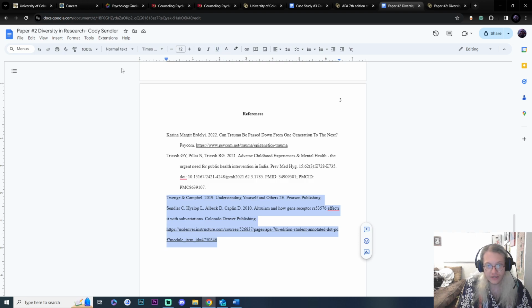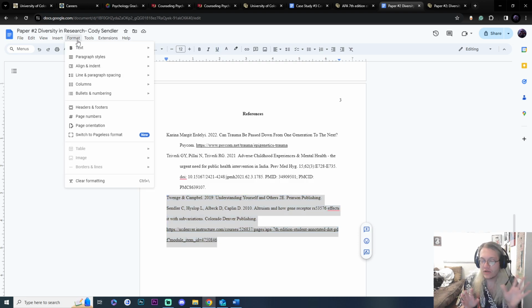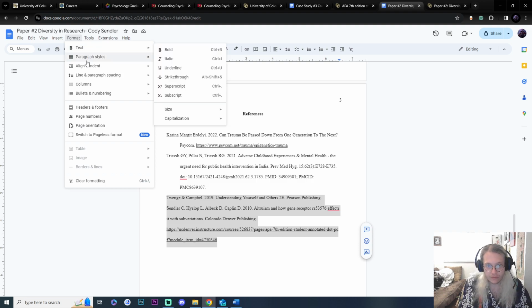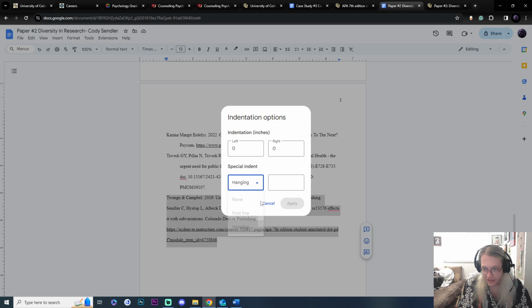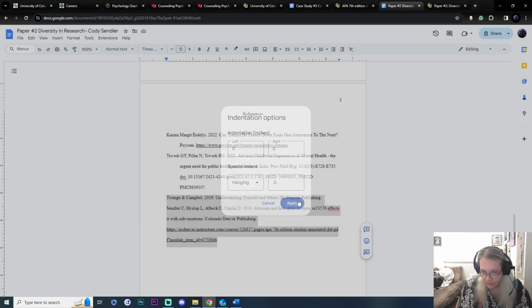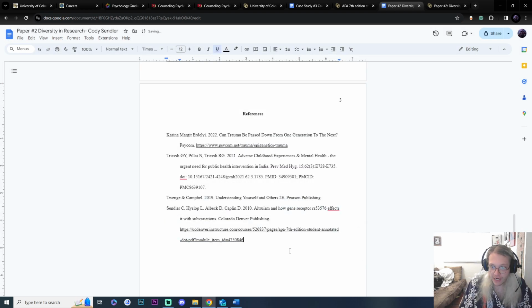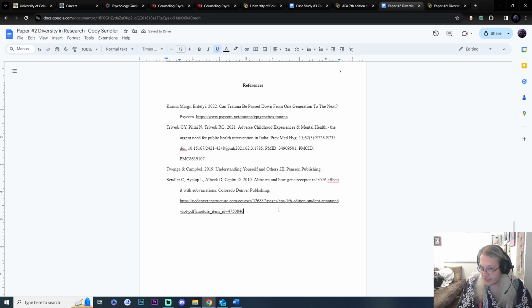Oh, I almost missed all of it. Oh, this was just an example. If I was to make a reference from scratch without copy and pasting it, this is how I did it. So I did make this example up, and I'll explain it in one second. Make sure I indent it, though. Special indent, hanging, 0.5.